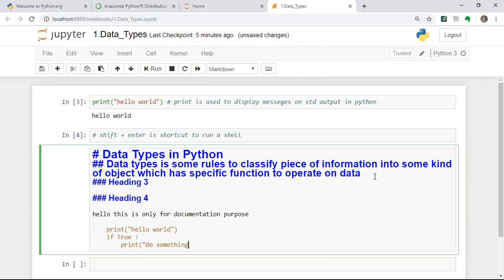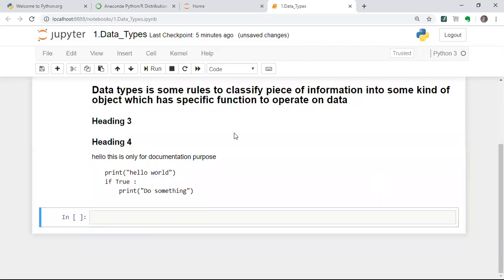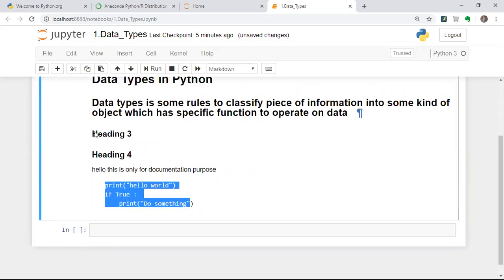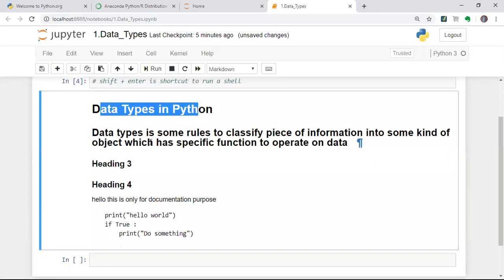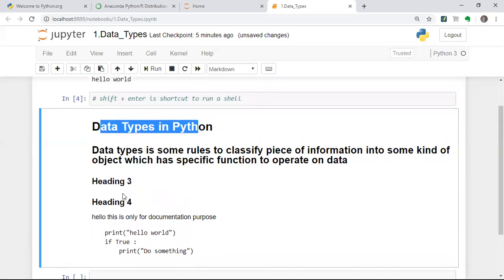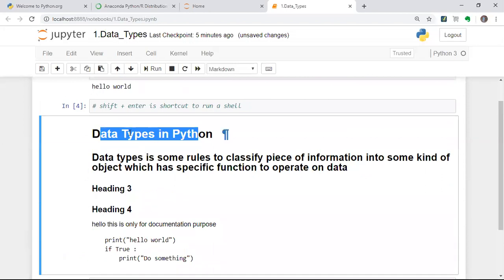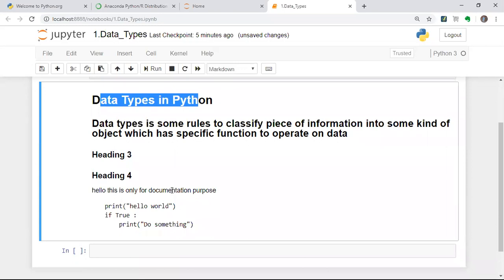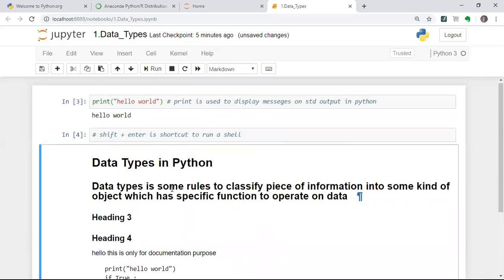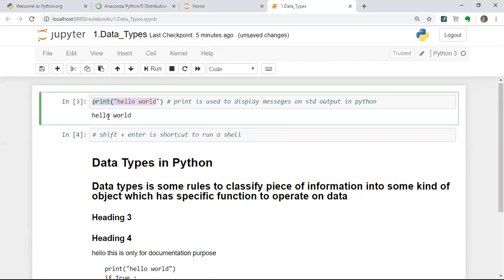So in documentation, if you want to include your Python code, you can include it by giving a tab, so it will remain as a stream. And this is the way you can give heading 1, heading 2, heading 3. So you don't have to use your physical notebook to take down your notes. You can use Jupyter itself to make notes of Python. And in notes, you will get both things: you will get your theory as it is, you will get your code and its output.